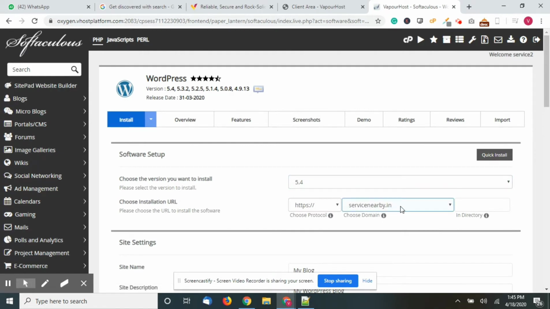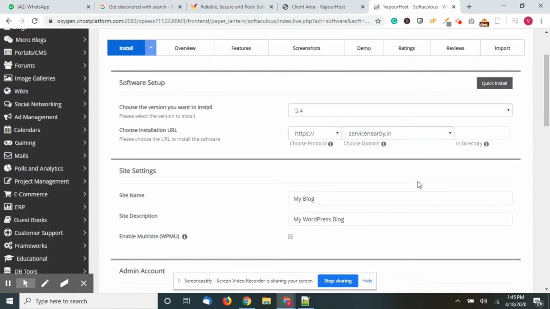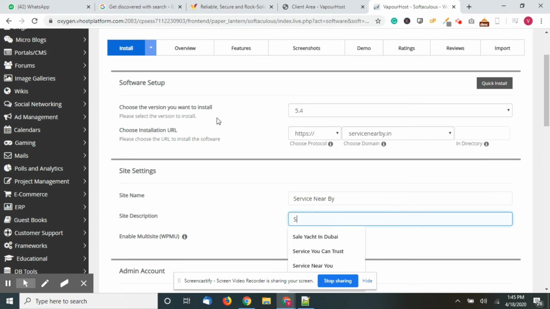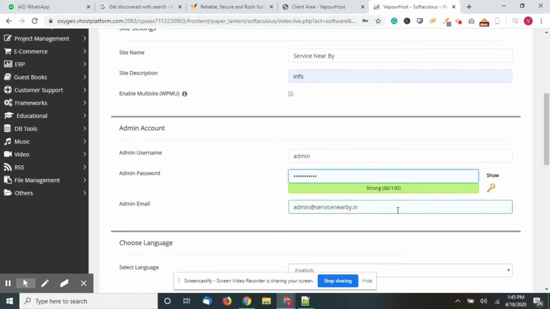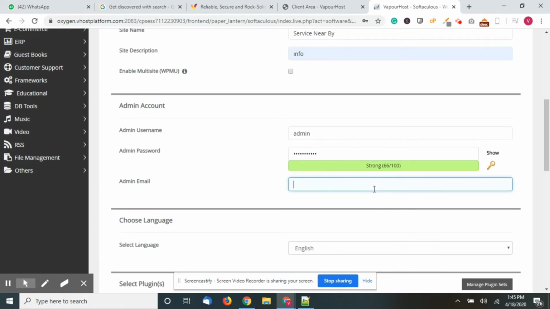And then your website will already be here. The domain will be written here, and then in site name, give the site name which you want. Always give your site name like this, and a site description like a tagline or something. Service you can trust. Admin password is set. Now give your email ID as a different one which is not in use. In my case, texedu@gmail.com.